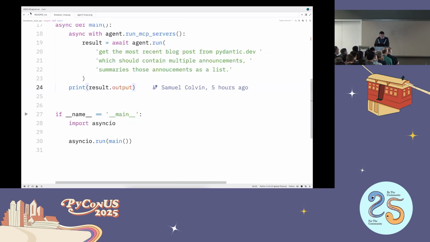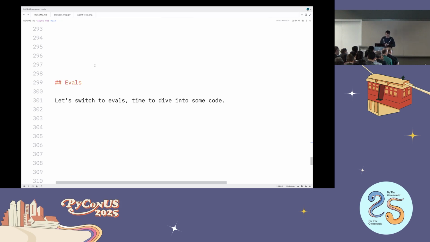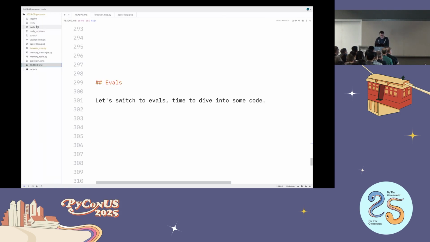If I come back into here, I'm going to move on to the next part. So we have quite a lot of time. I'm going to dive into an evals use case. There's going to be quite a lot of code. I'm not going to apologize for that. There kind of has to be to explain what we're doing.